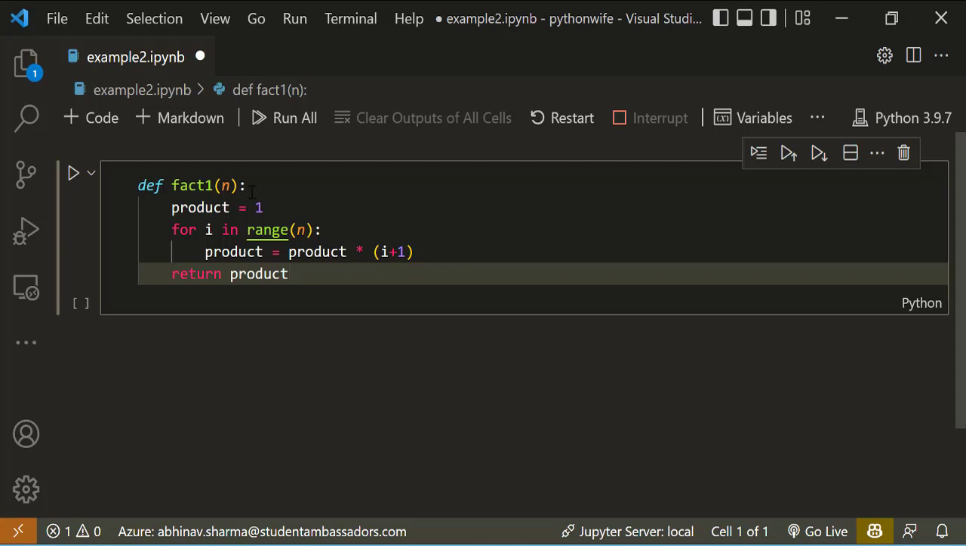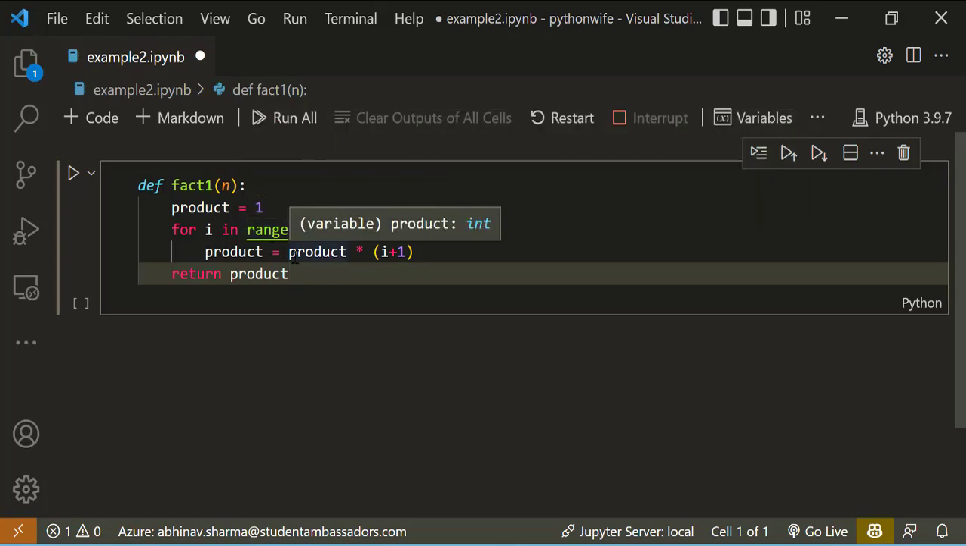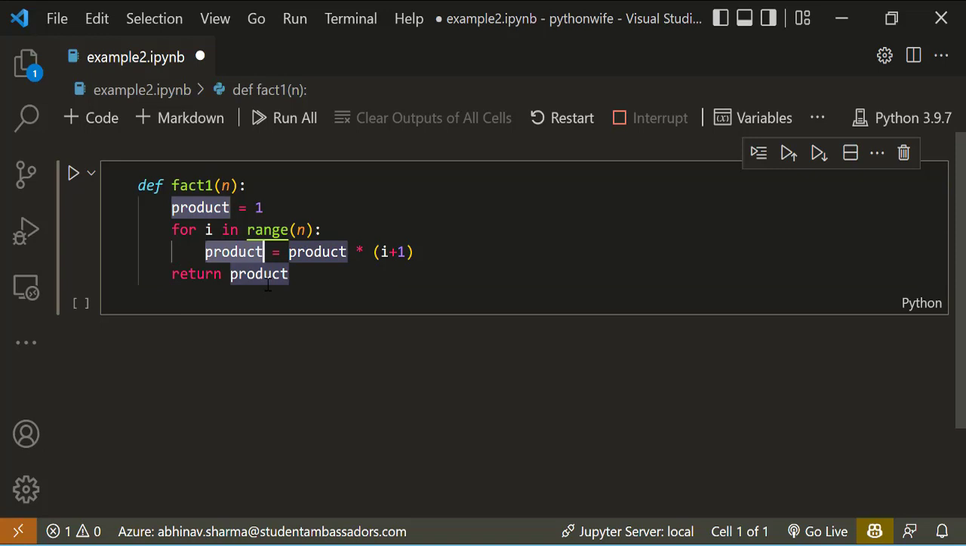Inside the fact1 function, a variable named product is initialized to 1. A loop executes from 1 to n, and during each iteration, the value of the product is multiplied by the number being iterated by the loop. And the result is again stored in the variable called product. And finally, after the loop execution, the product variable will contain the factorial.